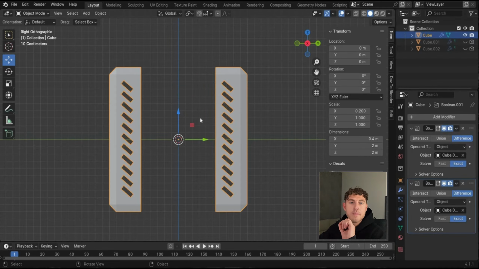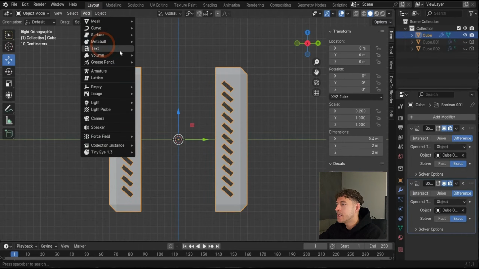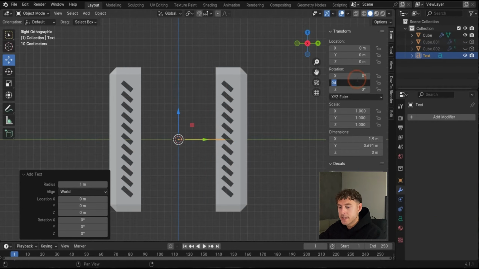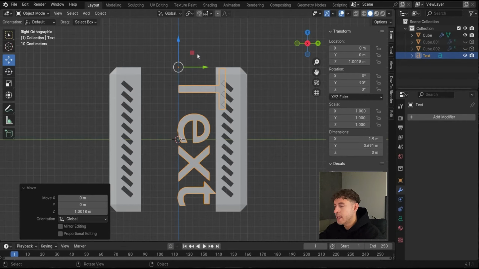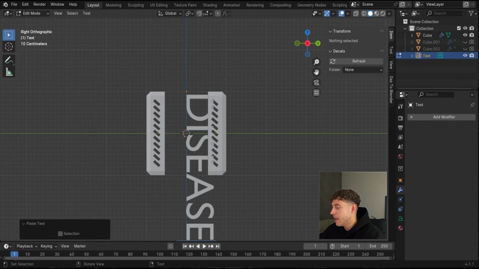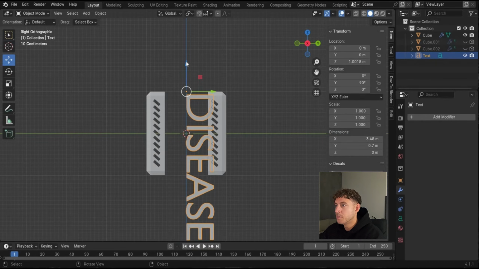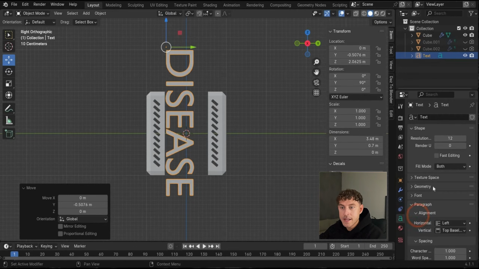Perfect. In the next step, we will create our text. Go under Add, select text, rotate it by 90 degrees in Y, and to edit it, we have to go to the edit mode. So, tab, and write the term of your choice, and press tab again to go back to the object mode. Okay, I choose Disease, like the new song from Lady Gaga.